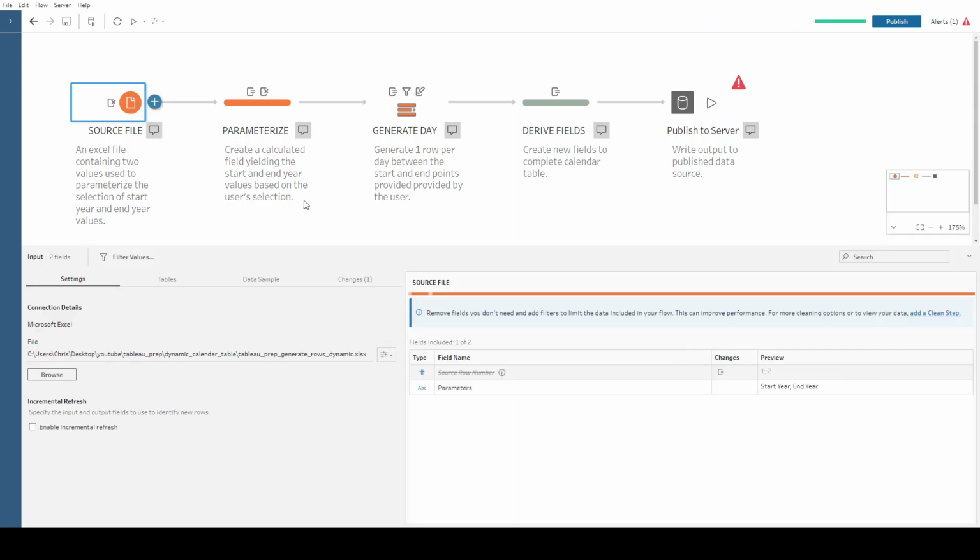Step 1. Create an Excel file containing 2 values used to parameterize the selection of start year and end year values. In this data pane, you'll notice that I have one column within this Excel file named parameters, and within that column there are 2 values, start year and end year.